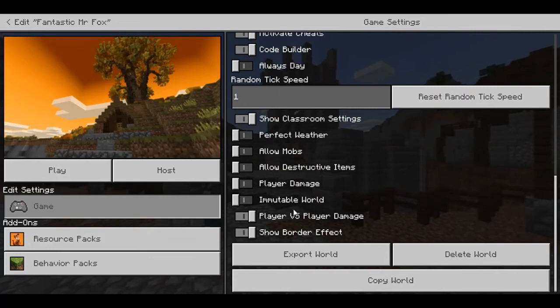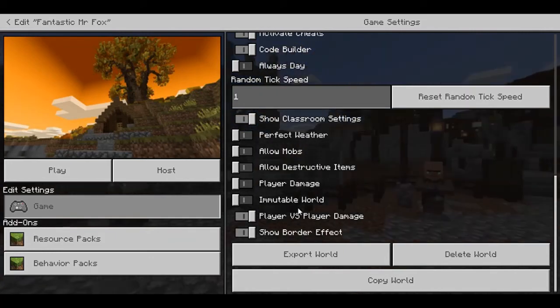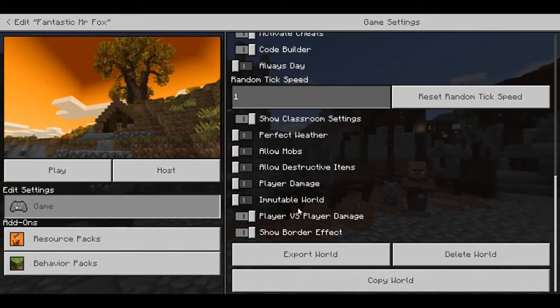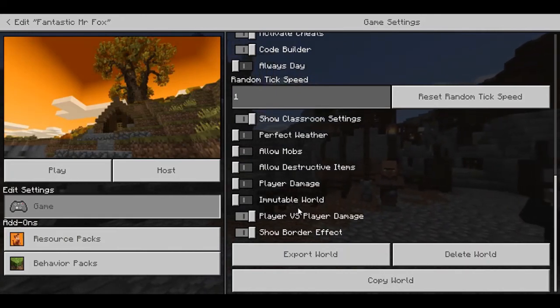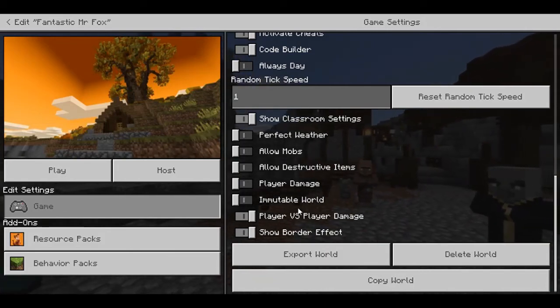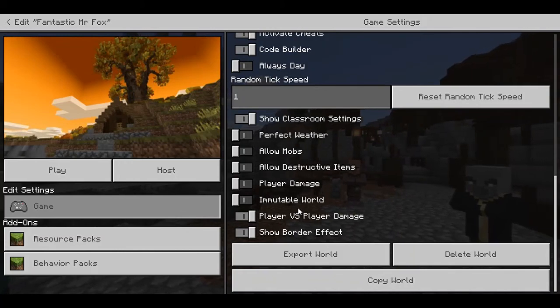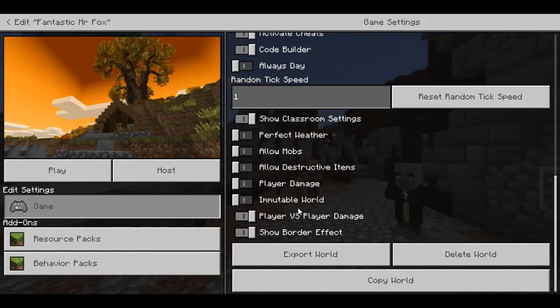Then let's go to Immutable World. So from the word immutable, it means immune. It means that the players are immune to the world. You know, they cannot be affected negatively by the world. So this just works like adventure mode in other editions of Minecraft, but this is exclusive to Minecraft Education Edition.